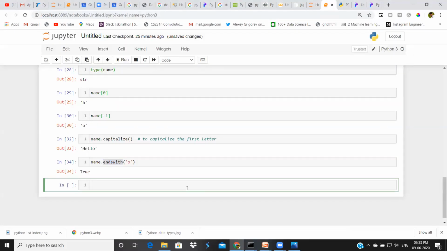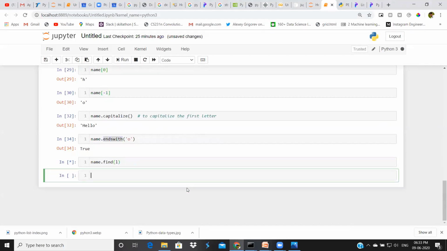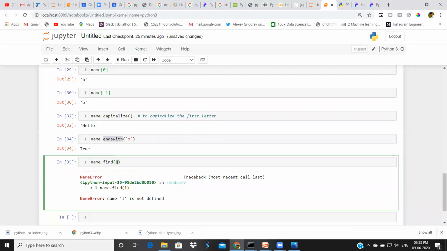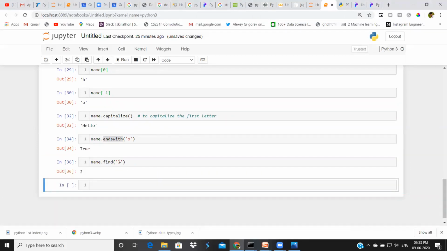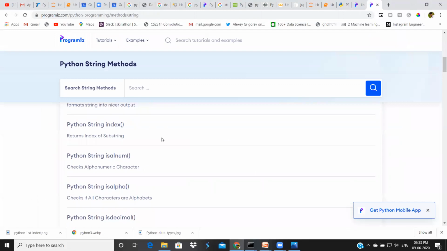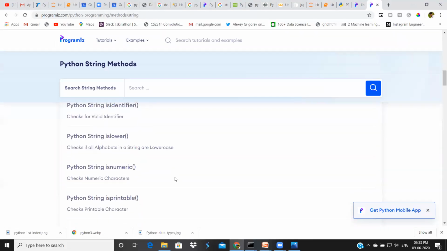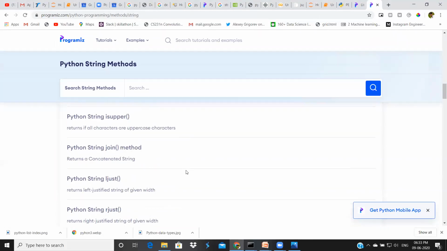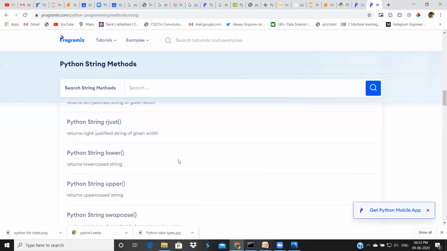For suppose I want to find in my name whether I have L or not. Sorry, I have to pass this in single quotes. Why? Because it's a string. Yeah, I got the index of L. You can do a lot of operations here. These all are string inbuilt operations, like inbuilt methods.